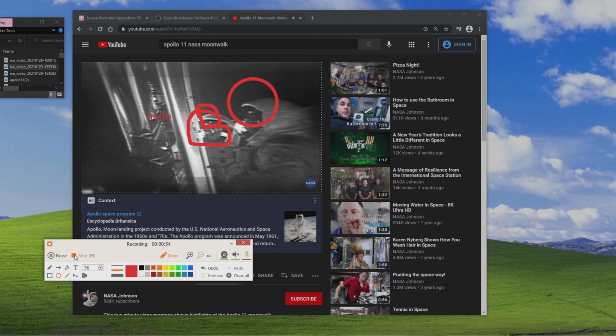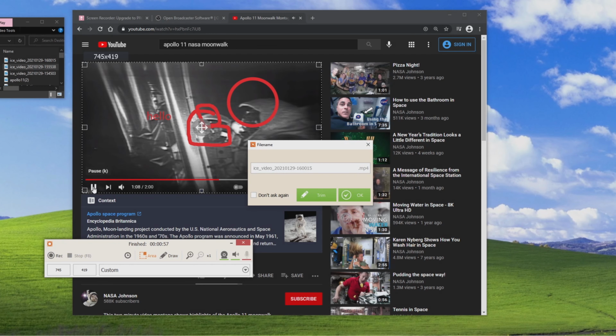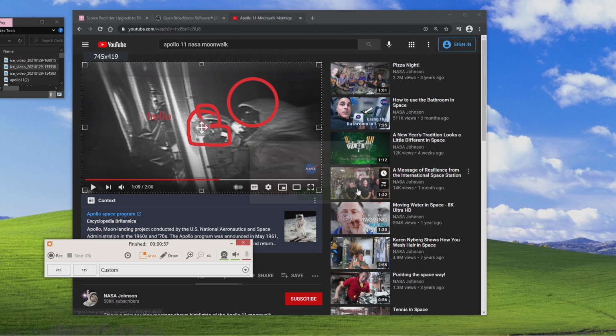And then when you're done, you just click the stop button. You type in the file name. Click OK. And then it will save it. And then I'll open it up to show you what it looks like.